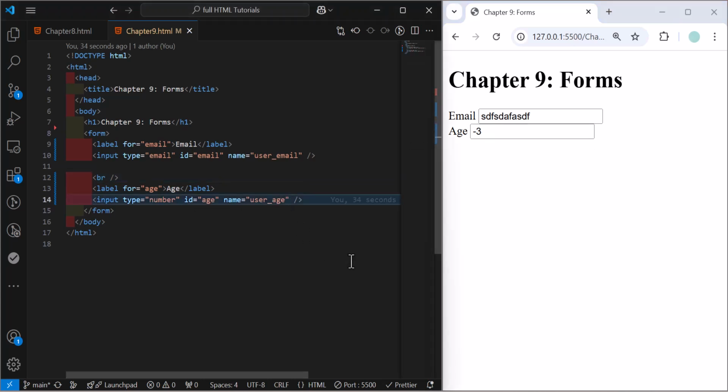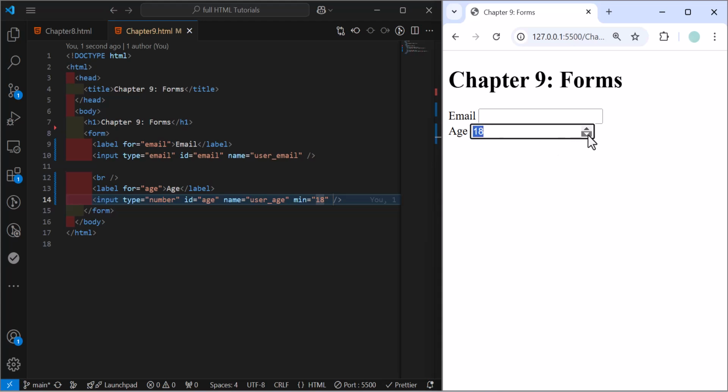For example, if we want to set the minimum number, let's say the minimum number should be 18. Now let's save. Now let's go less than 18. As you guys can see, I cannot go below 18. I cannot change it to 17, 16, these numbers. But I can go up here as much as I want.